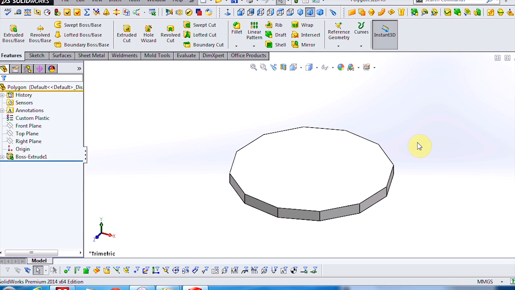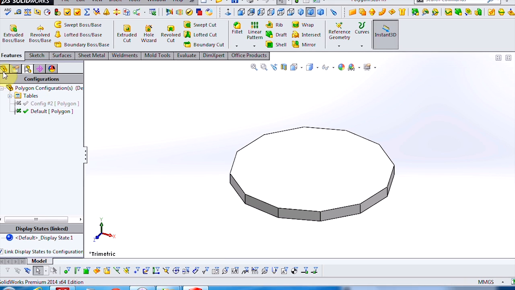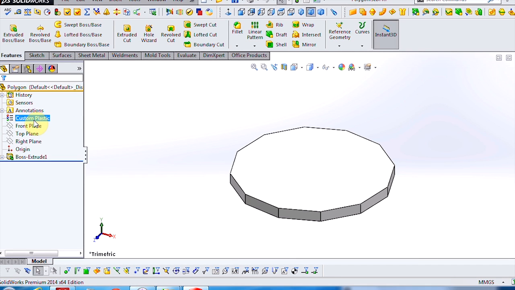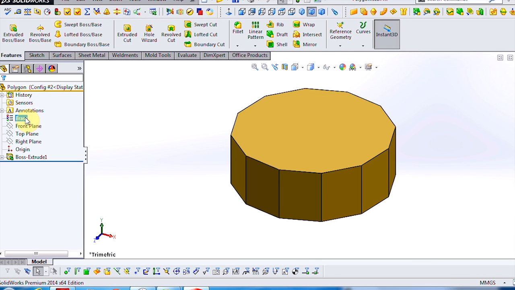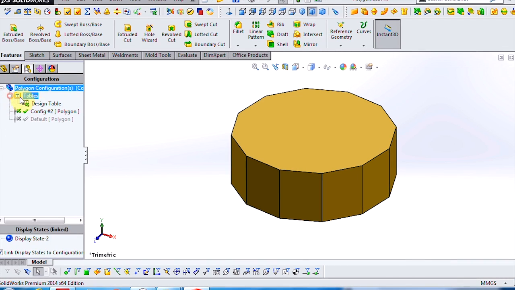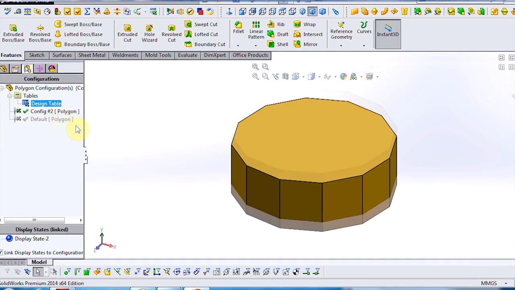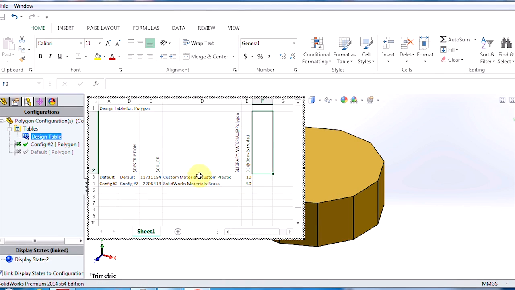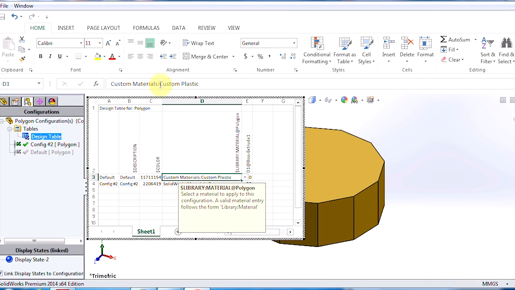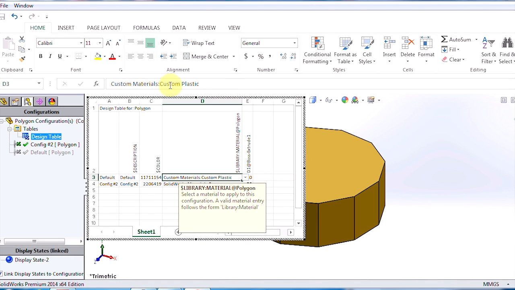So if you click outside the table to allow it to update, we are in the default configuration right now, and you'll notice that that custom plastic material has been applied, and now the second configuration has the brass material applied. So now if we go back into our design table, let it update, you'll notice that this here references the custom materials library, and it shows that you're using your custom plastic.